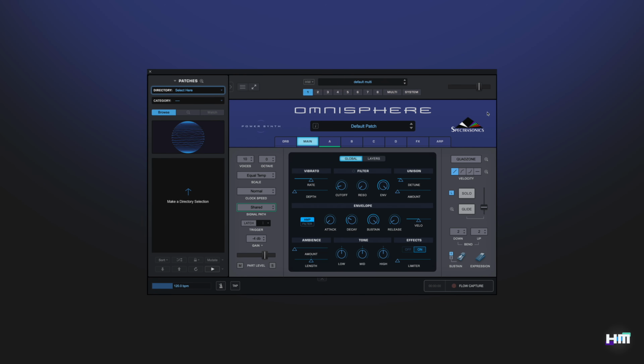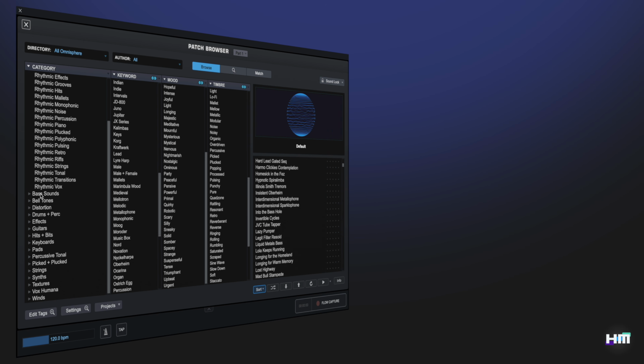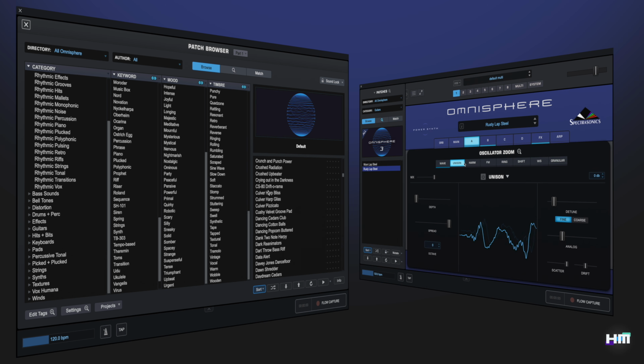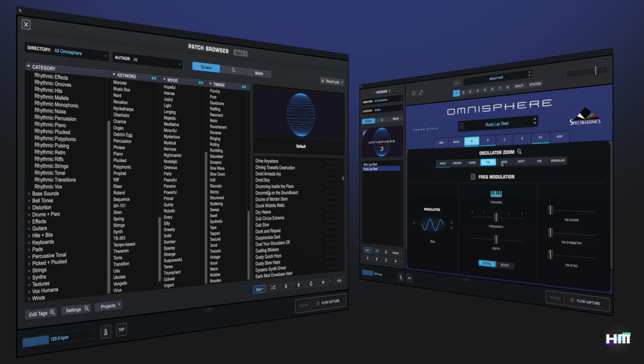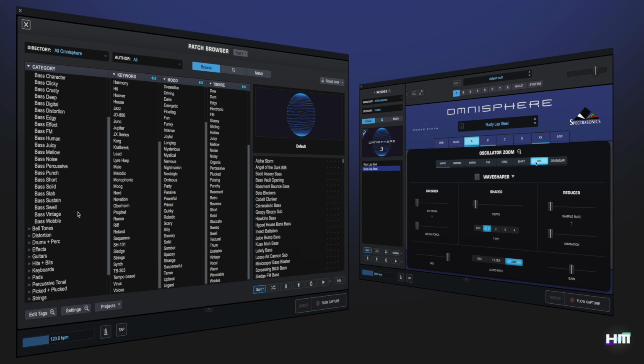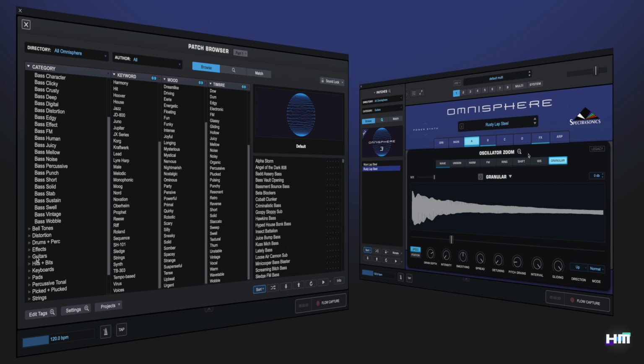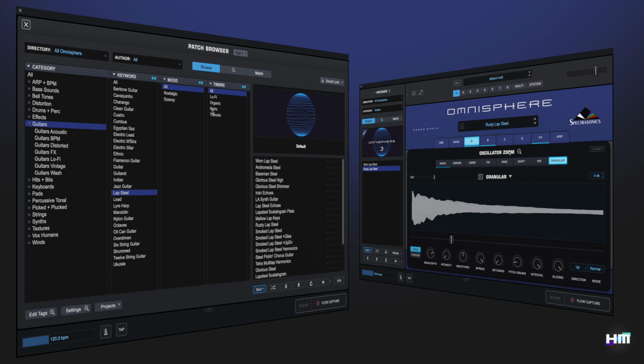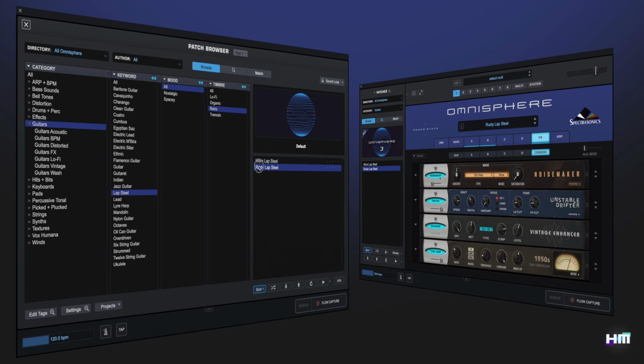But what exactly is Omnisphere? It's a remarkably deep synthesizer that allows you to combine tens of thousands of sampled and synthesized sounds, shaping them with an enormous array of tools to create virtually anything you can imagine, from ethereal pads and shimmering plucks to evolving textures and cutting leads. You truly couldn't explore everything it offers in a single lifetime, and that makes me a little sad.